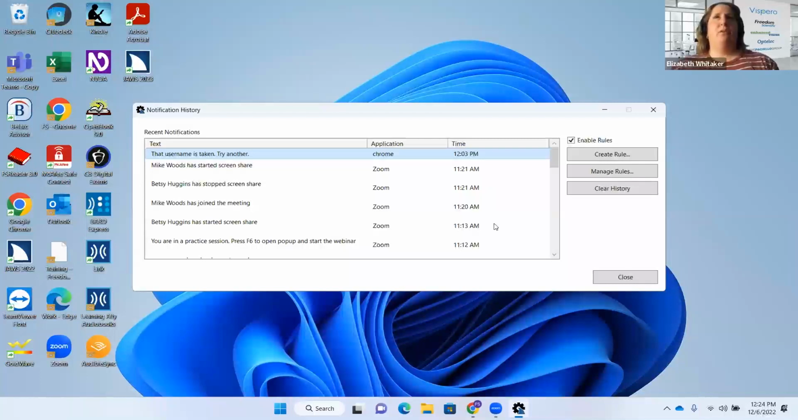It gives you a time. So I can just down arrow through this list. Mike Woods has started screen share. Betsy Huggins has stopped screen share. Mike Woods has joined the meeting. And you can navigate to the bottom of the list with Control End, the top of the list with Control Home. So that username is taken. That's the very first notification I have. All right. So I'm going to navigate this dialog and just show you how to get around it and what we have here. And then I'm going to show you how to manage those notifications.